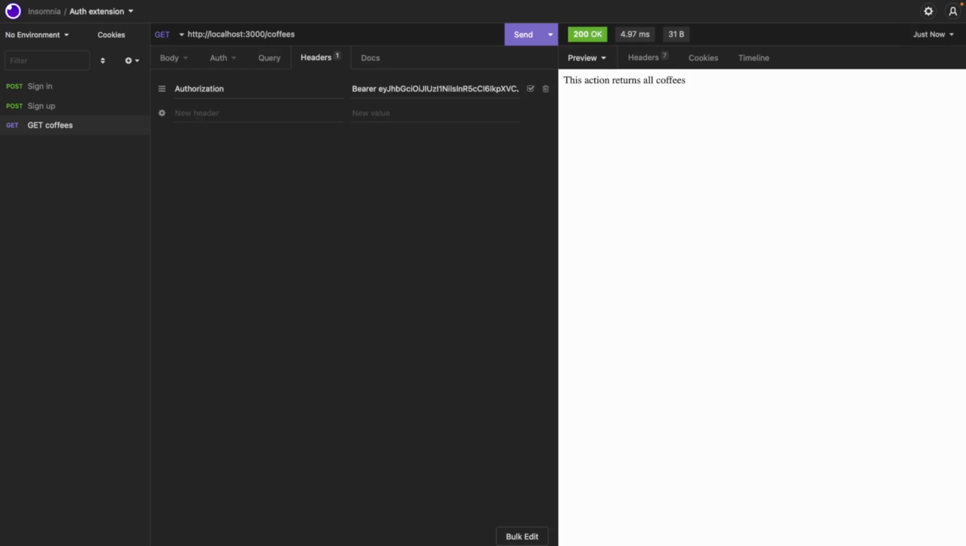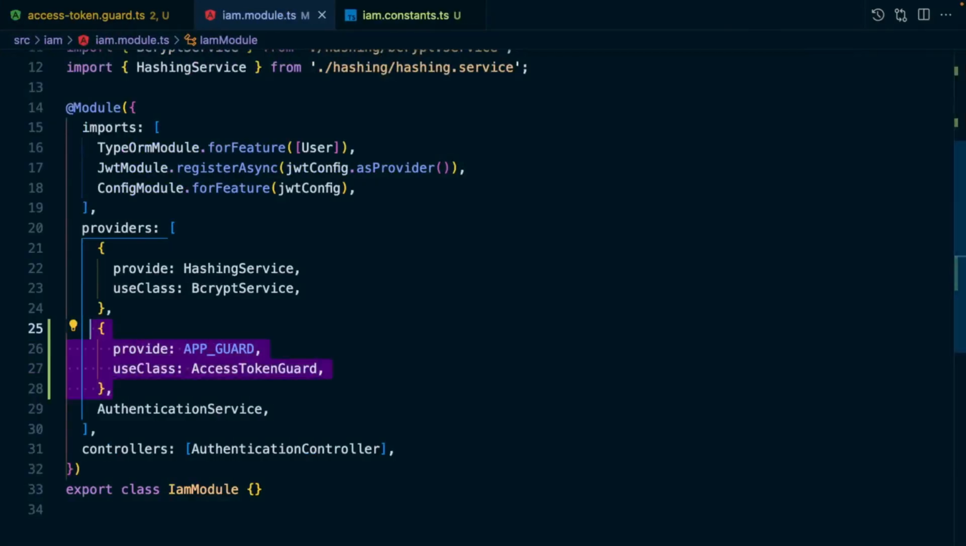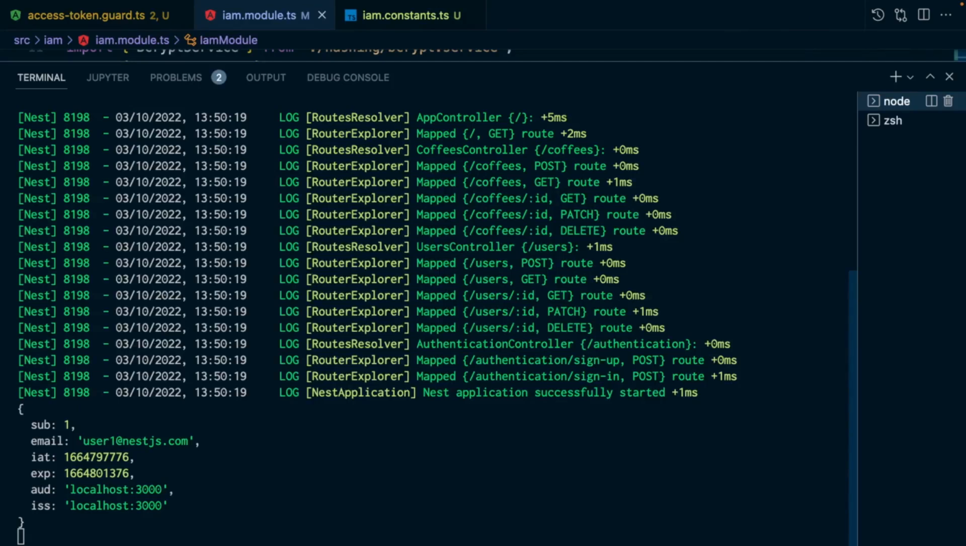Excellent. Let's switch back to our IDE real quick just to verify what was logged to the console for our user payload. And there we have it, our decoded user payload that will be passed down with our JWT tokens. As we mentioned earlier, this could be used in other routes, other guards, or anywhere in our application where we might need this user-specific information.